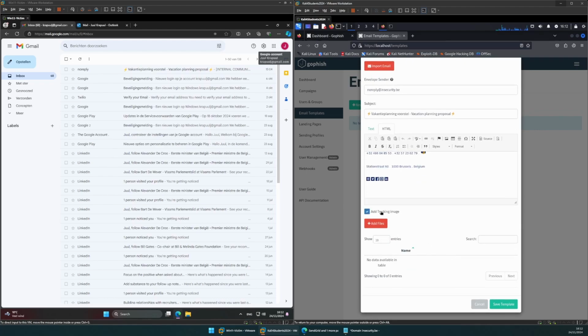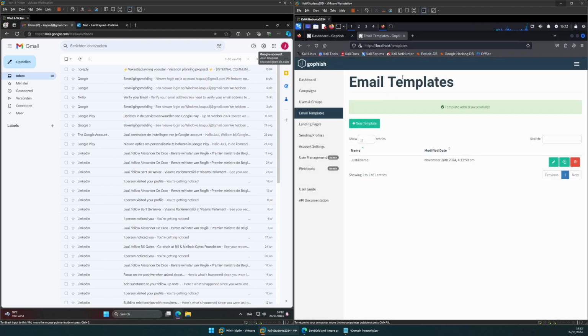This is also interesting. Add tracking image. This allows GoFish to detect that an email has been received, opened, the link has been clicked, and then even, that's not a tracking image anymore, but seeing if details are submitted, things like that. Okay, so let's save this template. So now we have our email template ready.